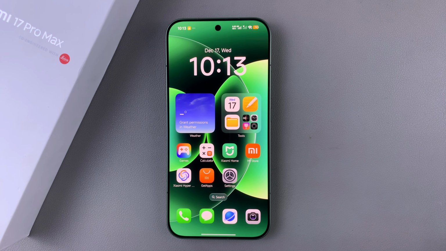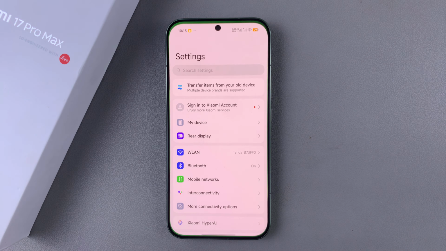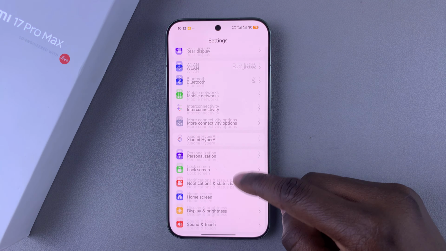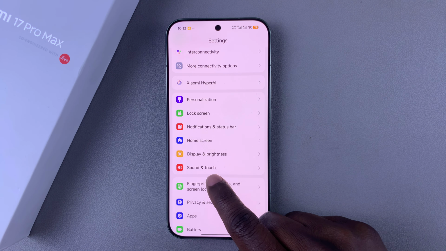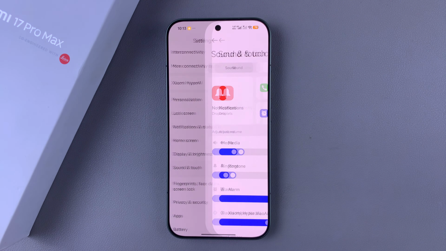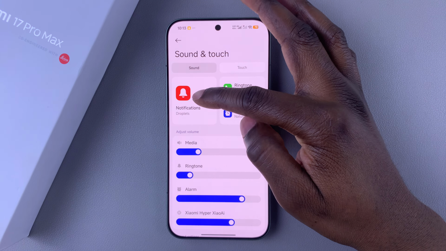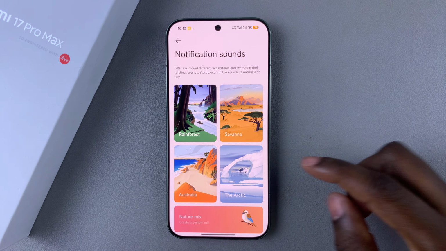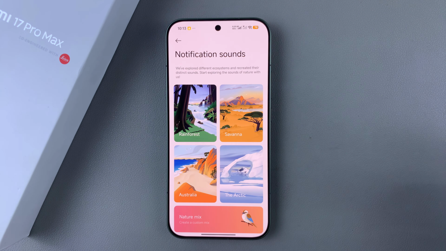In this video, I'll show you how to change the notification sound on your Xiaomi 17 Pro. All you have to do is simply open the settings, and then within the settings, scroll down and select sound and touch. And then from here, simply select notifications, and then you should see different categories that you can choose from.